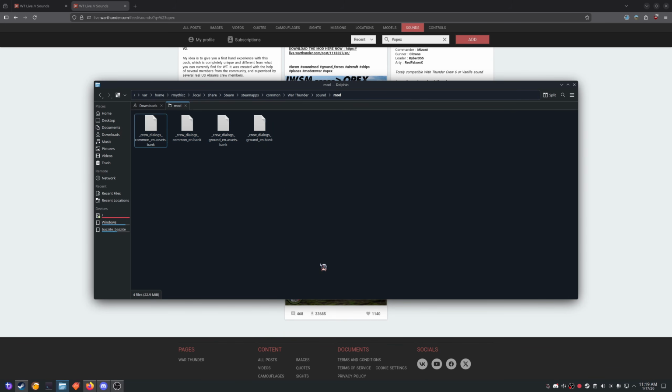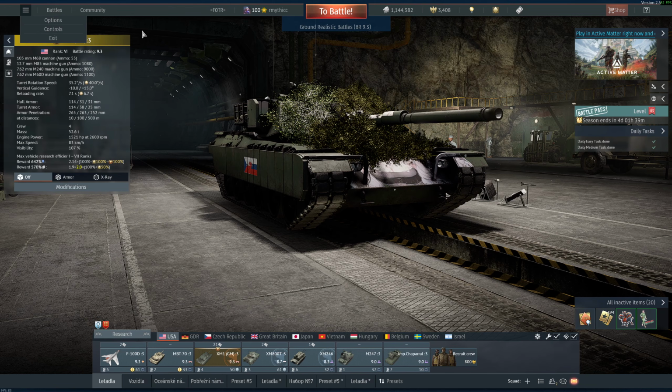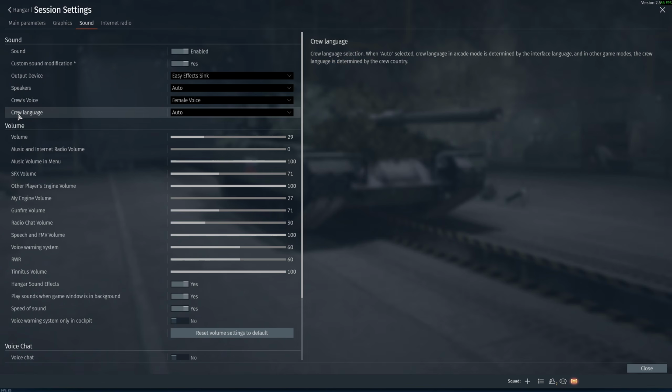Now, one thing about Guru sound mods: you can see that on any of these files, on the end, you can see this shortcut EN, which stands for English if you're smart enough, and that means that this is going to work only for an English crew if you have one setting set. And the exact setting is right here, and it's crew language.